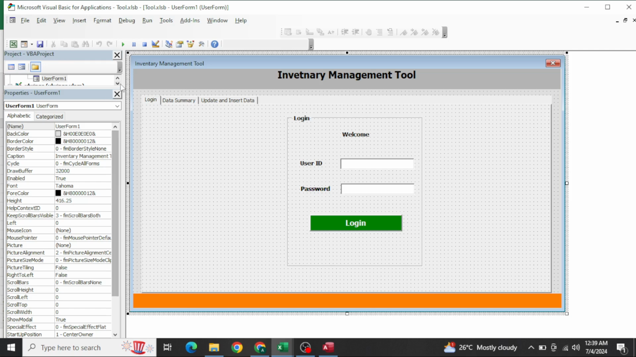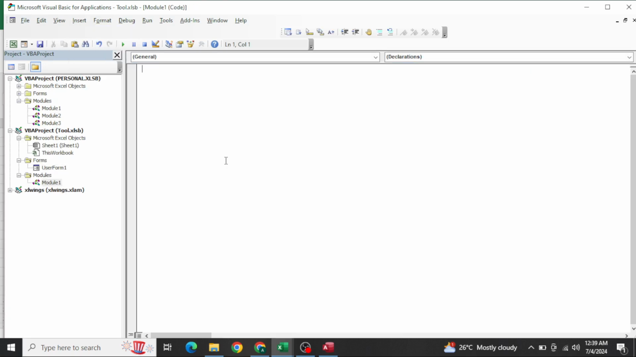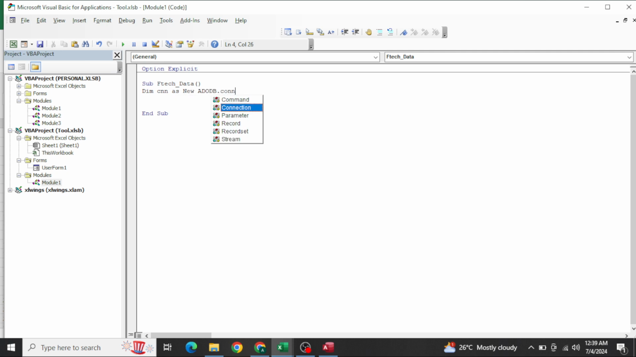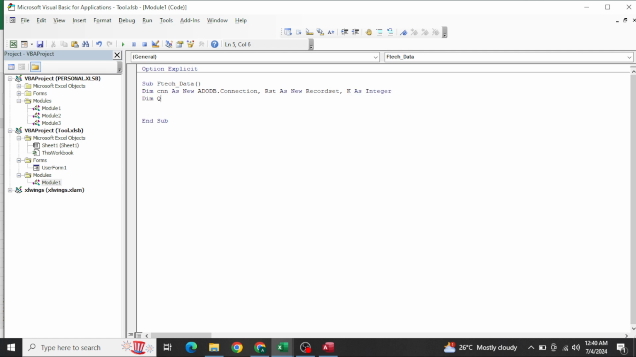First we need to fetch the data. In order to fetch the data, we need to create one module. Let's write the code. Option Explicit and Sub procedure FetchData. Dim CNN as New ADODB.Connection, RST as New Recordset, K as Integer, and Dim QR as Variant. All right, let's give the sheet name as well.